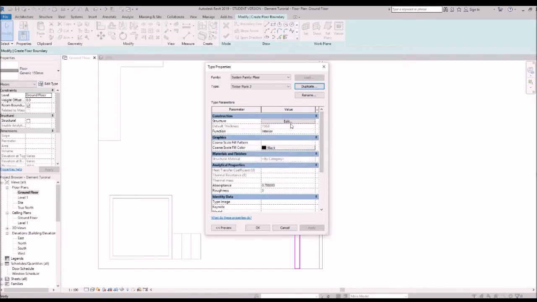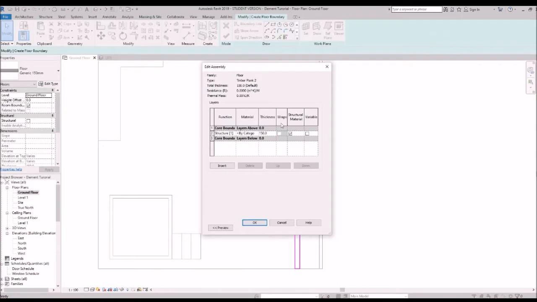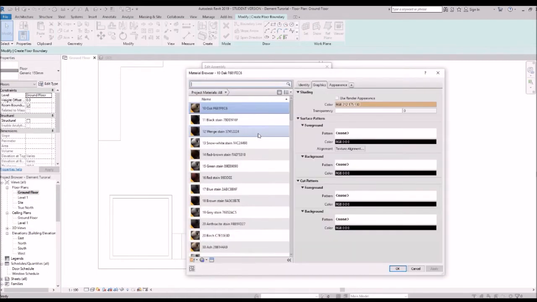Then click on the Edit in the Construction Structure value. Under Material, there will be a small button with 3 dots on it. Click here. Here is a list of all available materials. At the bottom there is a small sphere button. We then want to click New Material.